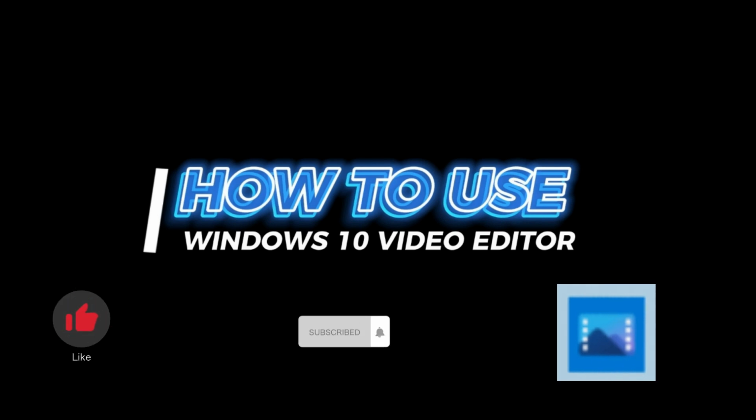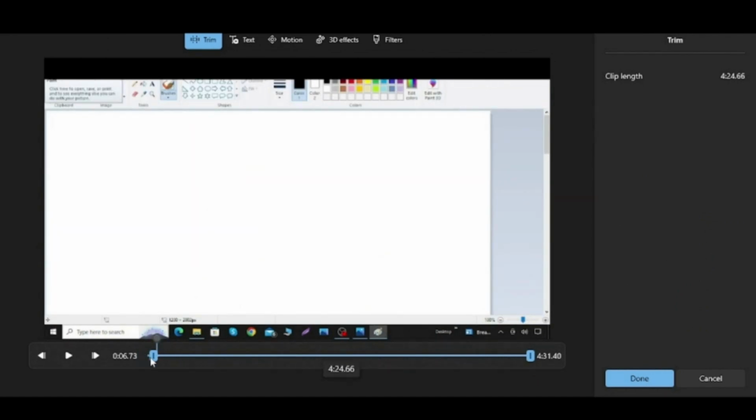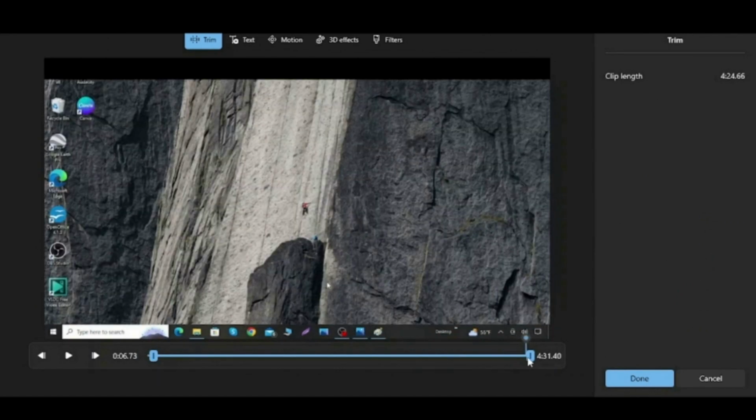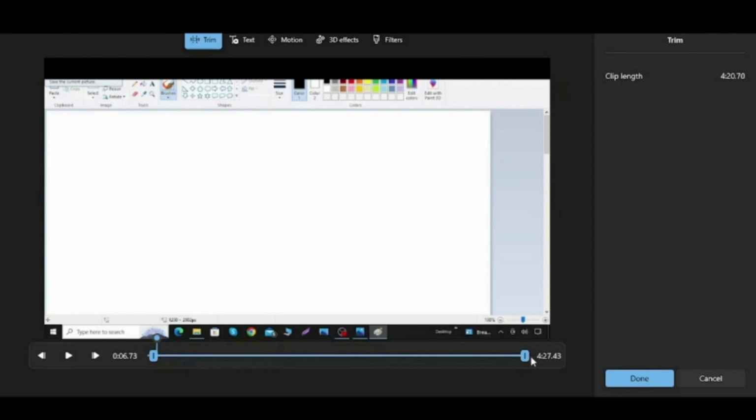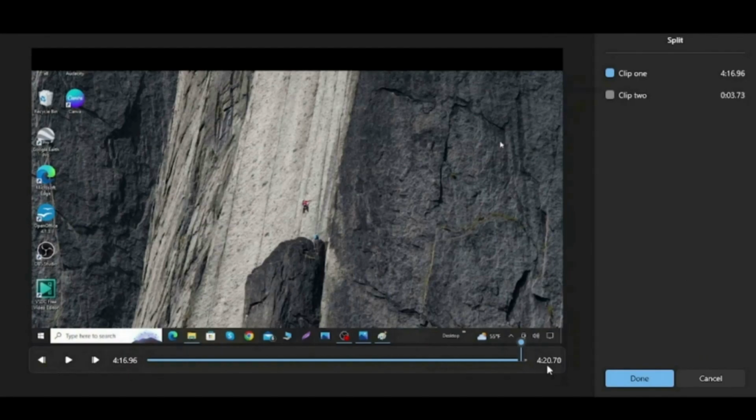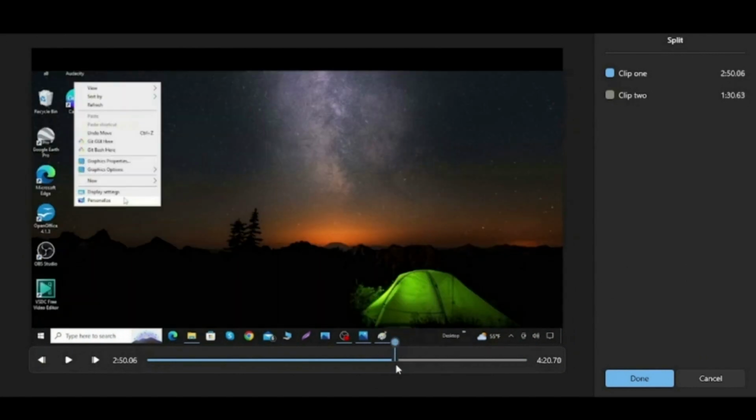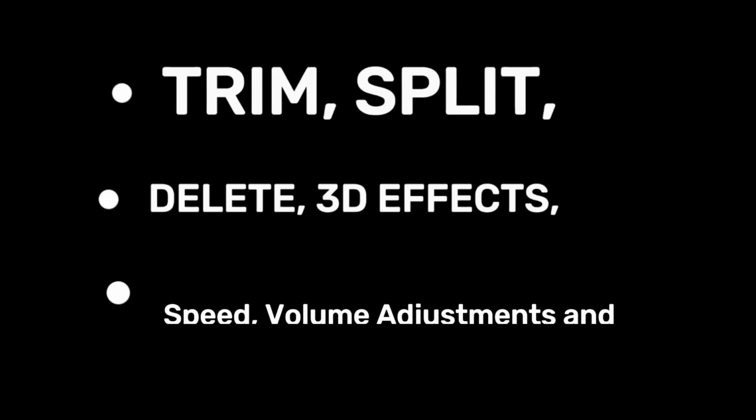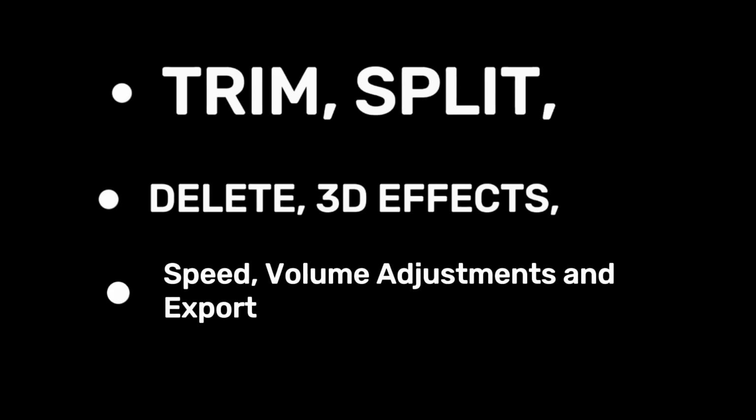If you want to edit your first video and you are a beginner at editing video content, you can easily use it. I will walk you through how to use trim, split, delete, text, 3D effects, volume adjustment, and export, so you can use it efficiently. Please watch until the end of this video so you can do it. Let's start editing with Windows 10 Video Editor.